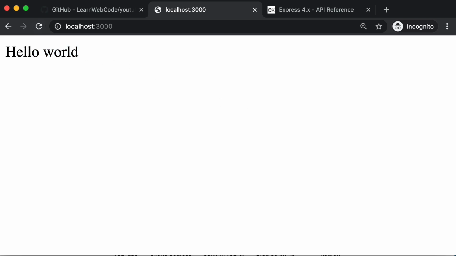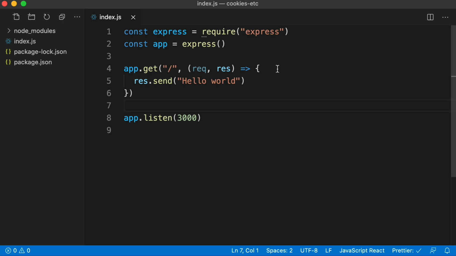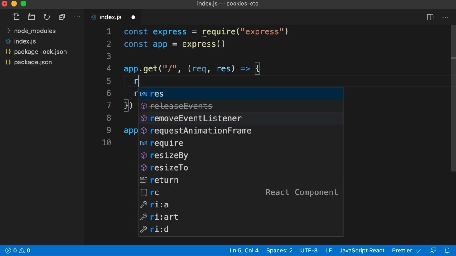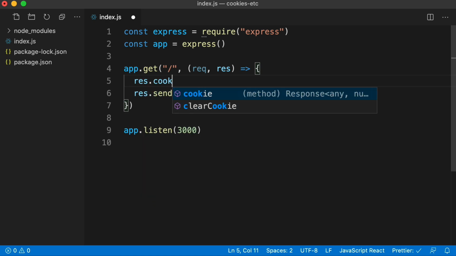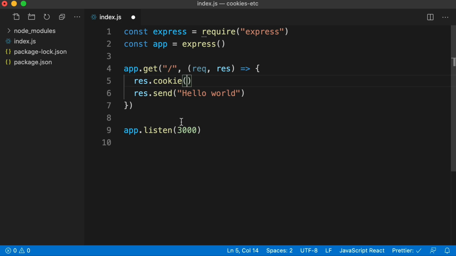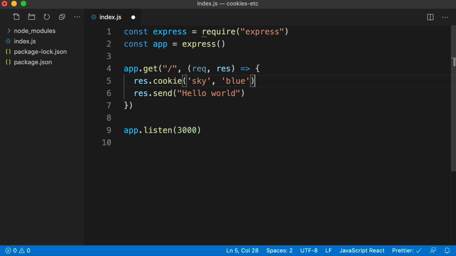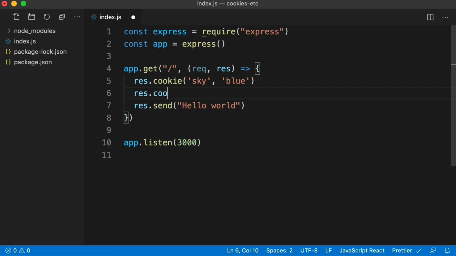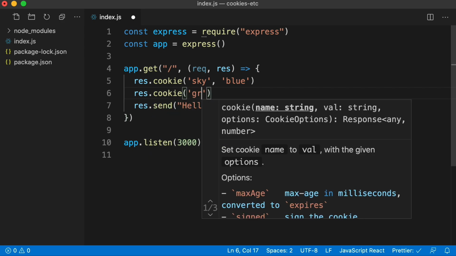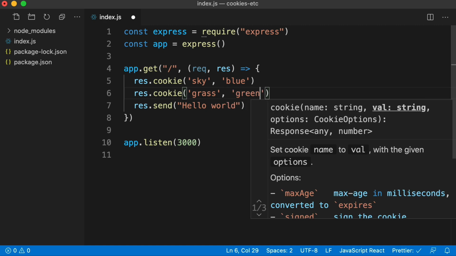Now let's imagine I want my server to tell the visiting web browser to store a little piece of data in a cookie. Well, within this homepage route, before we send back our final response, you can just say response dot, and there's a method of cookie. So we give it two arguments, basically a key value pair. We can make up a name for the cookie. Let's say sky, and it should have a value of blue. Right, and then you could set another cookie, response.cookie. Say grass should have a value of green.